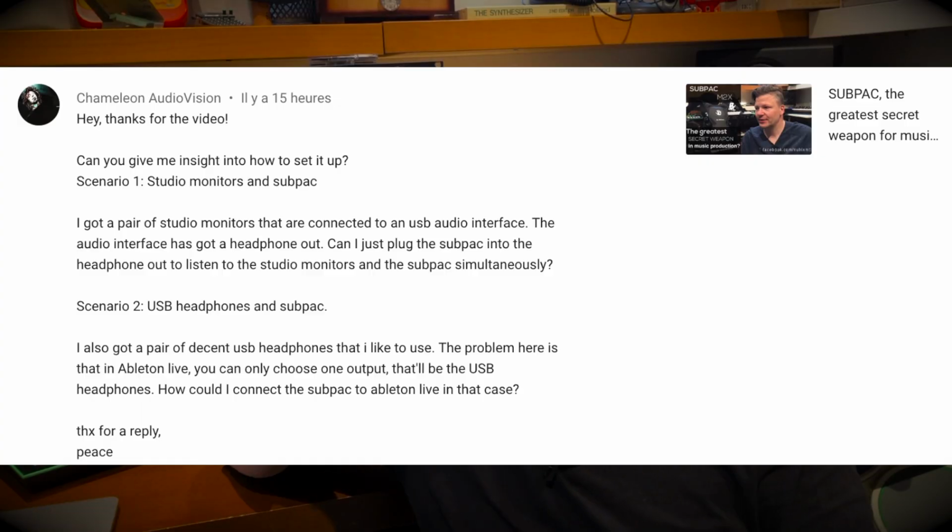I've got this from Chameleon Audio Vision, and he talks about the Subpac video I did. He's trying to understand how to hook it up. The Subpac is the backpack with basically bass that sends bass sound into your bones. It's pretty powerful, pretty surprisingly efficient. And you can use it with headphones, which it's already made for because there's a headphone out.